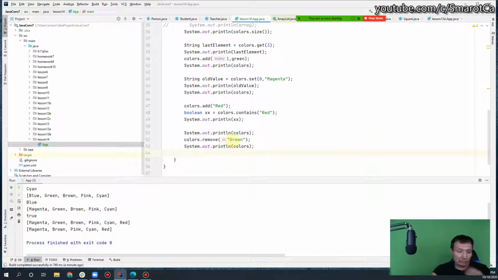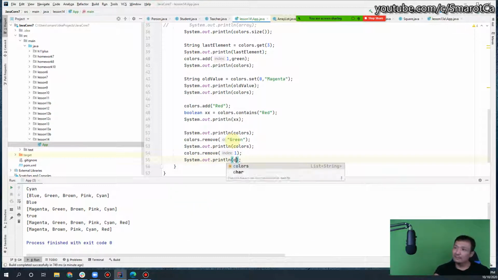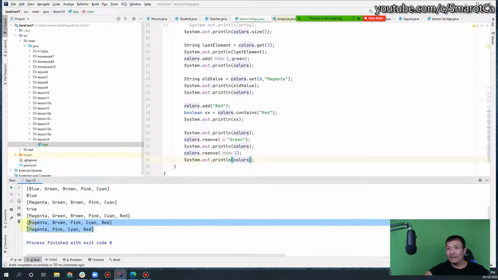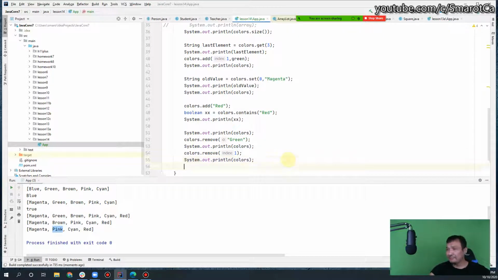So if I do colors dot remove, for example, I want to remove brown, which has index 1, and if I sort colors, I believe brown should be removed, and brown is removed, and my ArrayList shrinks. So now with the index 1 will be pink. Okay, good. Let's see other methods.